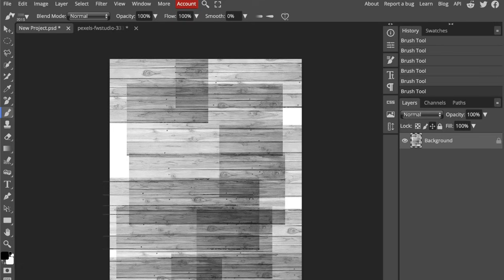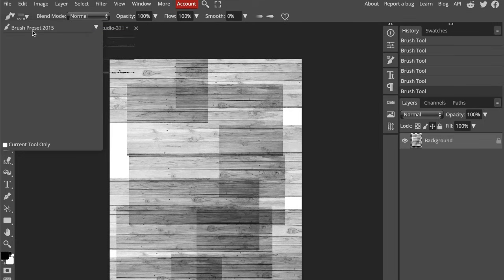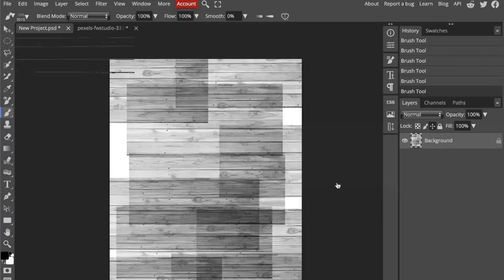So, if you want to back up your brushes or share them, here's how. Click the brush menu and click on Define New. And here you will have your brush preset. And you can also export your brushes, export as TPL files, which are compatible with Photoshop and other programs, and download it to your computer and then share them.